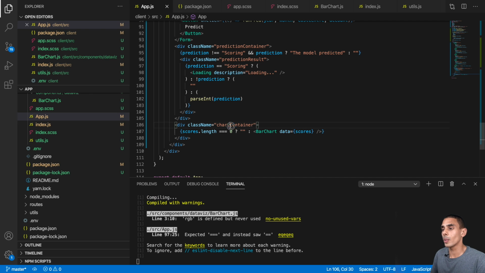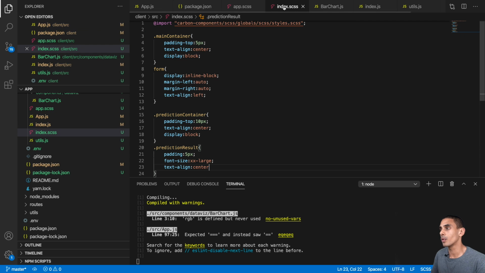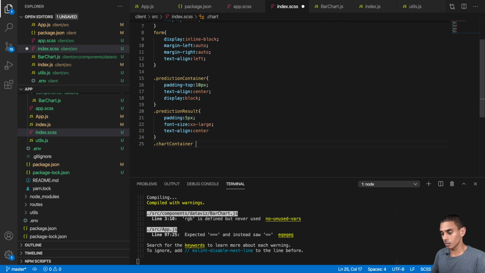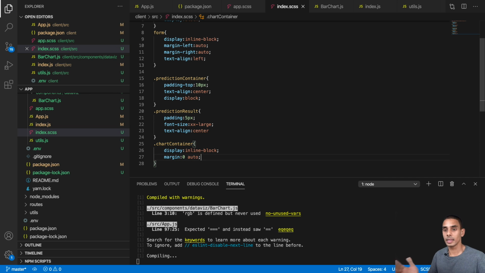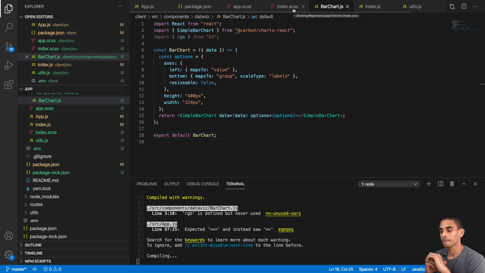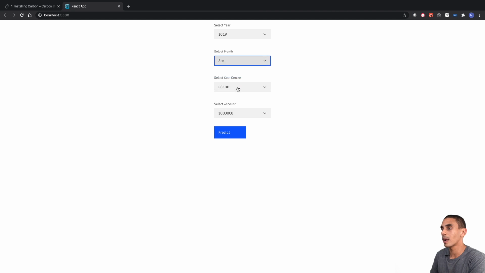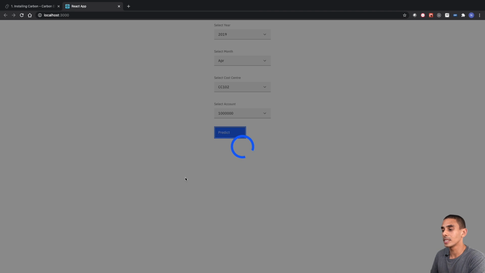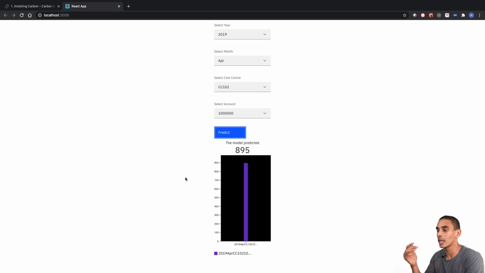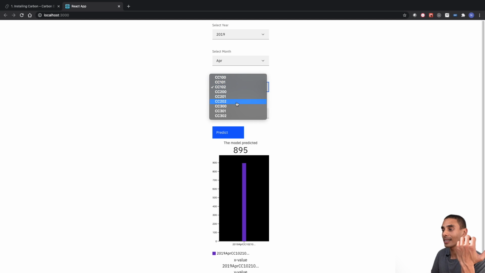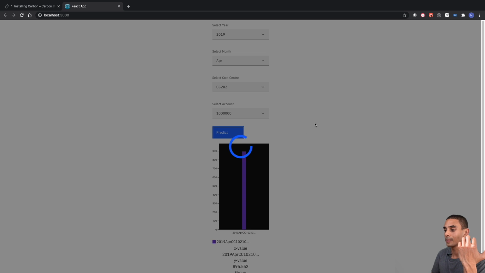Now the last thing that we want to do is actually apply some Scss formatting to our chart container. So let's go on ahead and add that before we compile. And let it compile. Awesome, so that's done. So now ideally, if we run a prediction, when we hit predict, we should get our prediction value as well as our chart. And there you go. So we're now starting to see our prediction results.